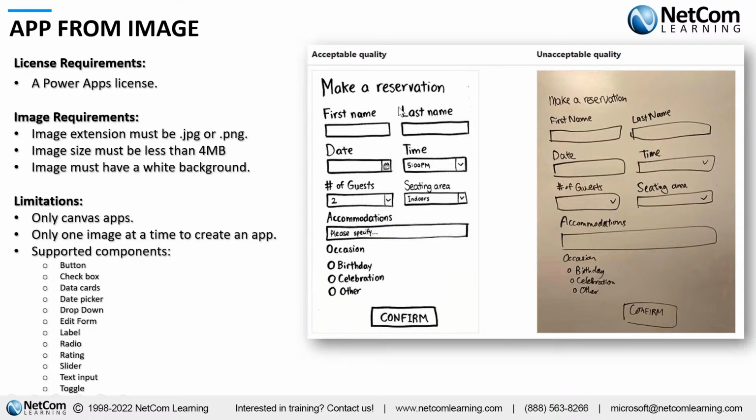For example, on the right side of the screen here, you know that your app is going to create a couple of text boxes, which will host the first name and last name, and a date picker to select the date, and a drop down to see the time, for example. And again, another drop down to select the number of guests, another drop down for the seating area, and any such other accommodation requirements in the form of different checkboxes or radio buttons that the users could choose from, and a button to confirm their selection or make a reservation. So you can go ahead and create an app directly by scanning an image.